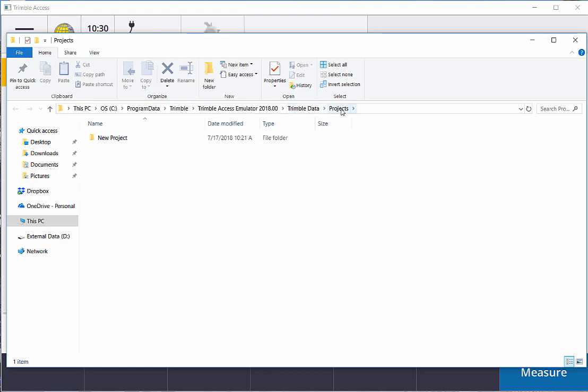In Trimble Data, there'll be a Projects folder that has all our projects. In this case, we only have one, the New Project folder. And if I open that up, I'll find my new job. And this is also where any job-related data would be. So if you had a background map or a point file or something like that that you wanted to put in, the path would be C drive, Program Data, Trimble, Trimble Access 2018, Trimble Data, Projects. Open the project folder, and that's where your job and associated files would be.